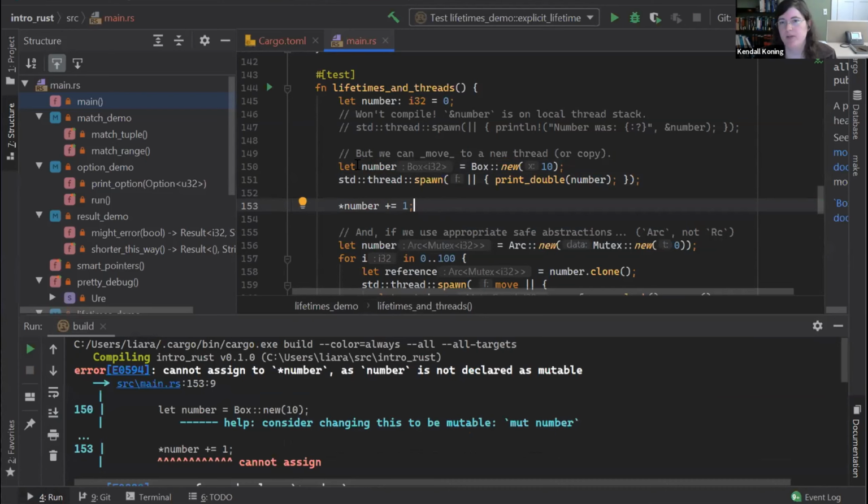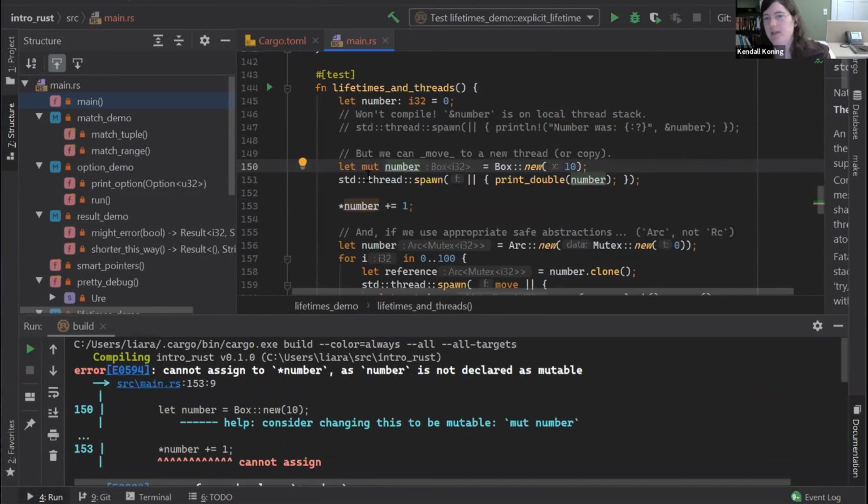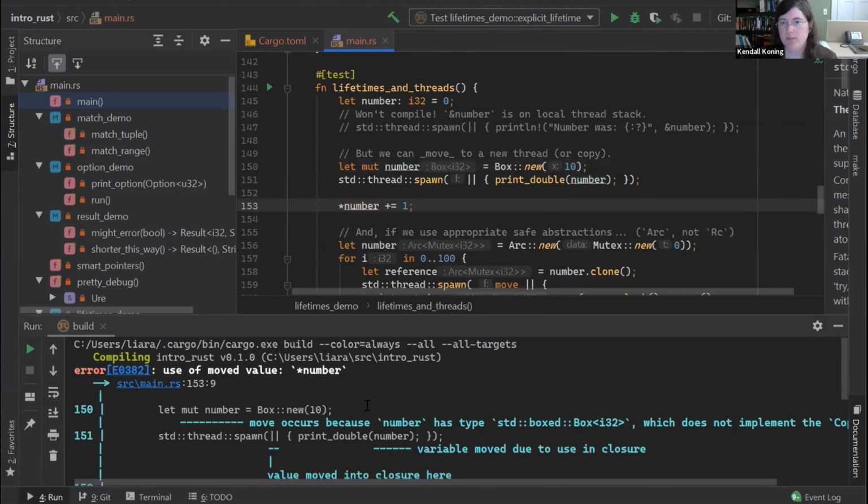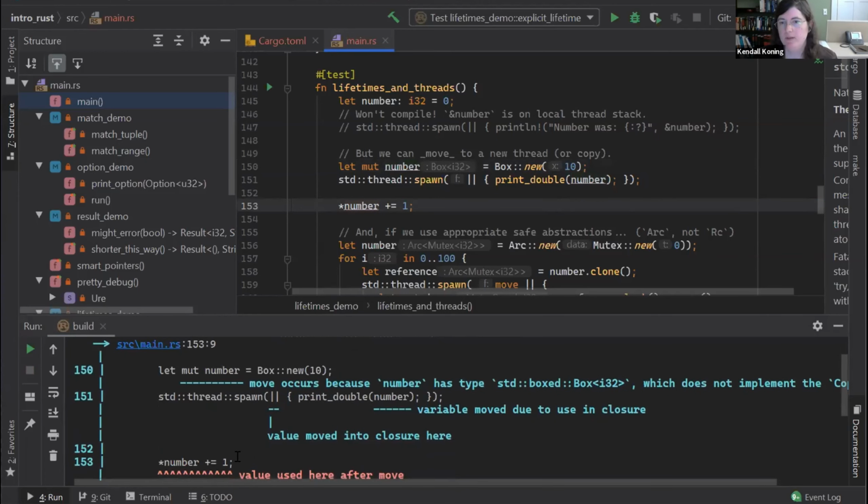It's also complaining because it wasn't labeled as mutable, and here I'm trying to change it. But even if I solved that problem, it's still going to complain about, here's where I moved it.